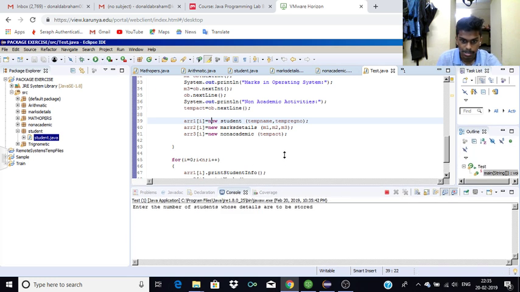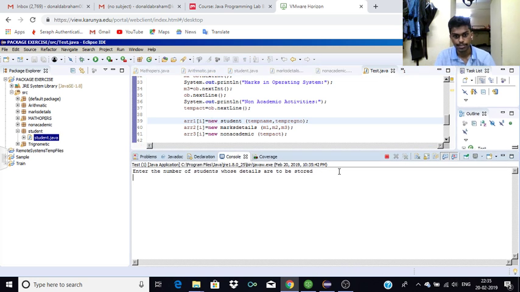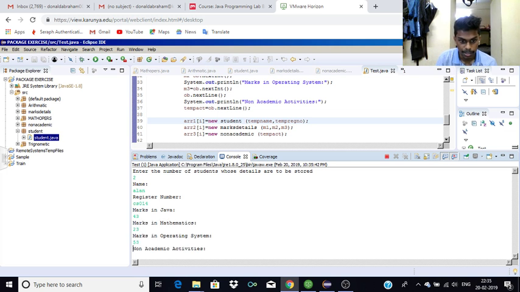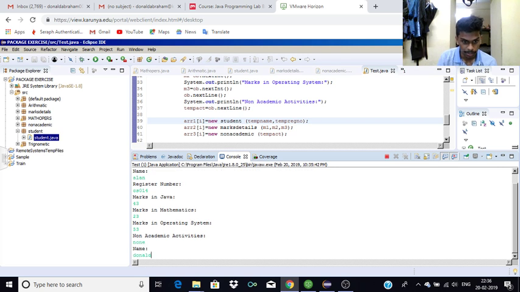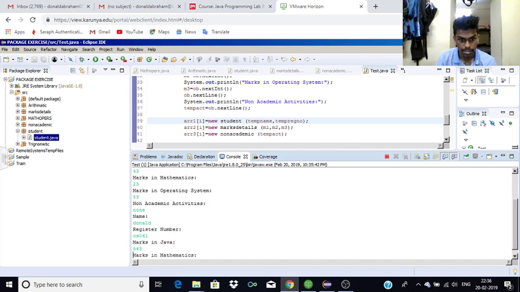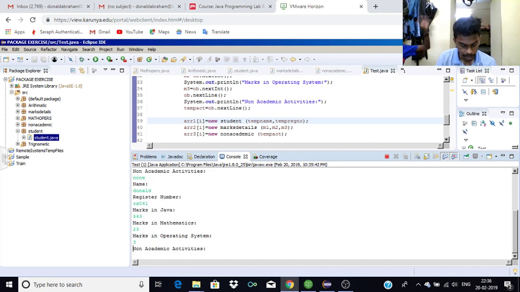Let's run this once. So, enter the number of students whose details have to be stored. Let's give a name, register number, marks. So something. Non-academic, let's go with none. Name, register number, marks, and non-academic. Non-academic, let's go with music.